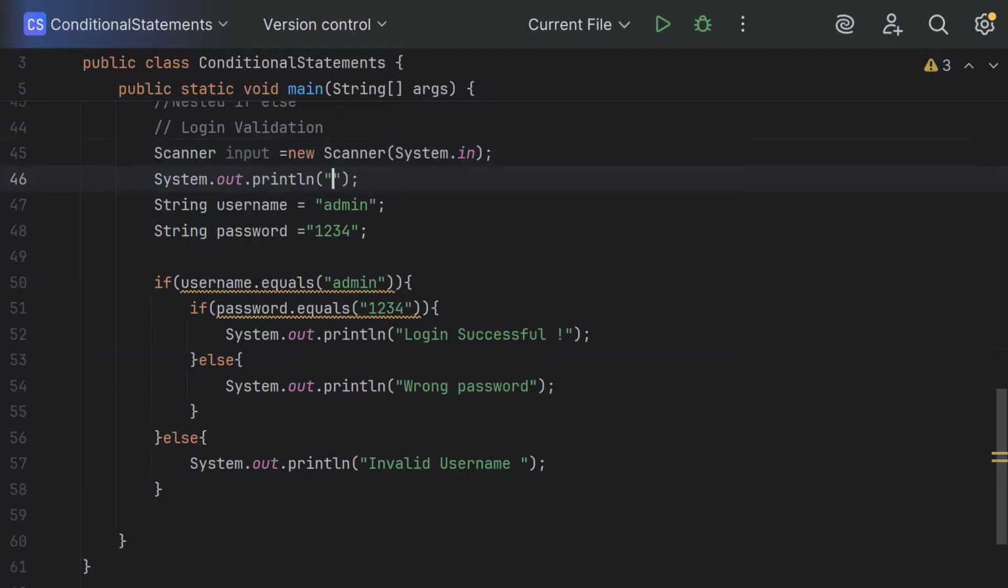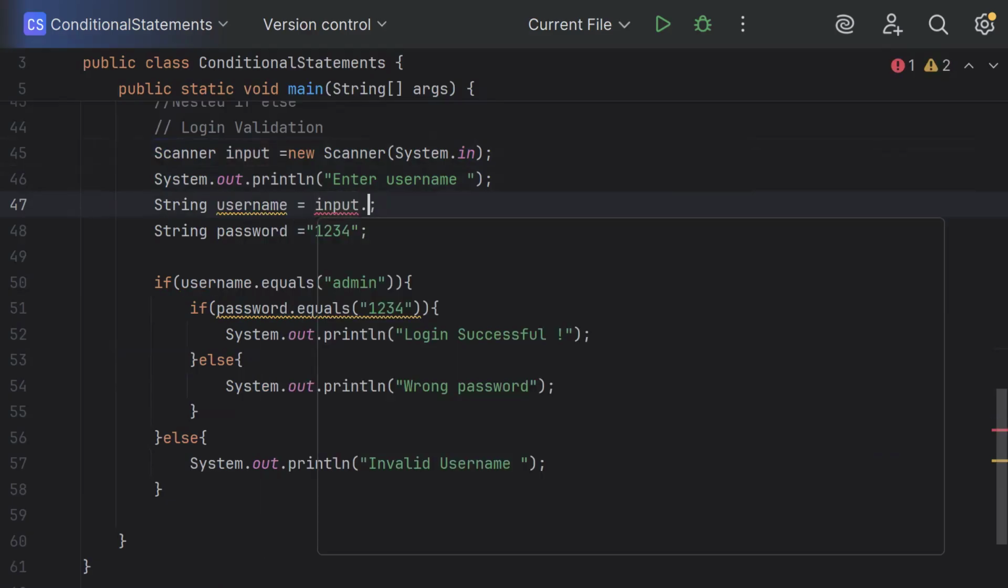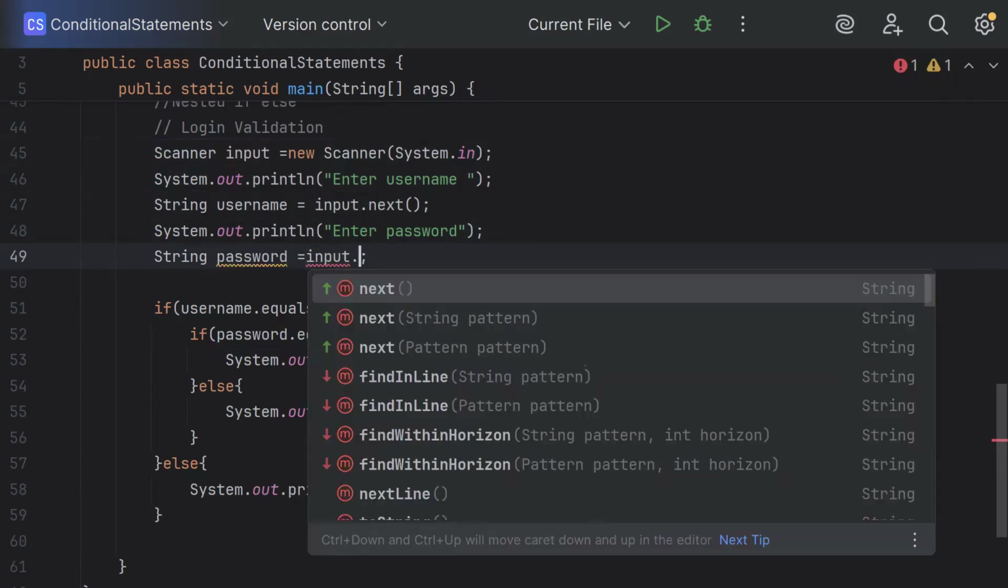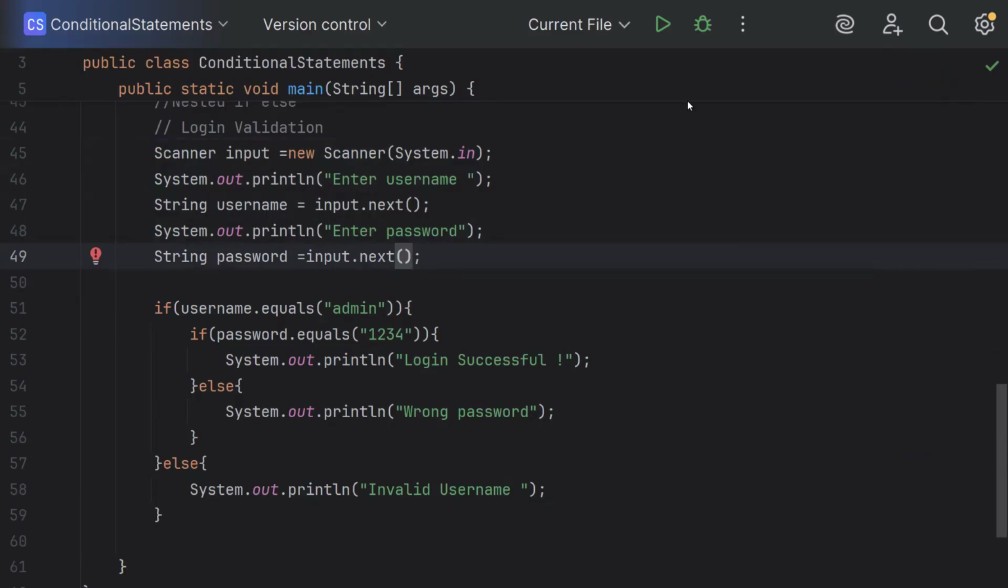So it's out, enter username. When you want to enter username, instead of hard coding, we'll say input dot next. When I give next, it will read a string. Then I'll say enter password. Same, instead of hard coding, we'll say input dot next. We are storing it in a string. Now we will run this. This will work like the original program.